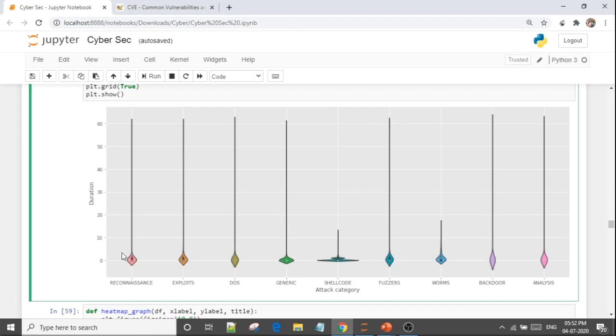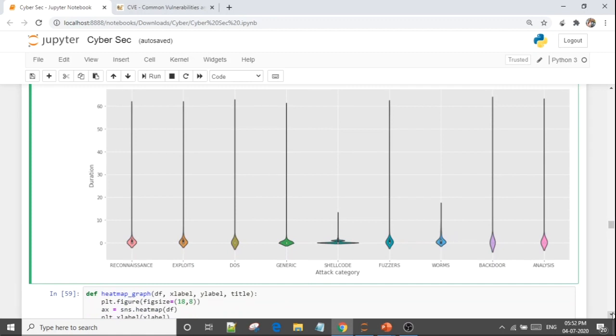Here I will see that all the distributions are similar except shell code. Here I am seeing two modes. The graph has two peaks, so it's bimodal. Apart from this, everything is alright.